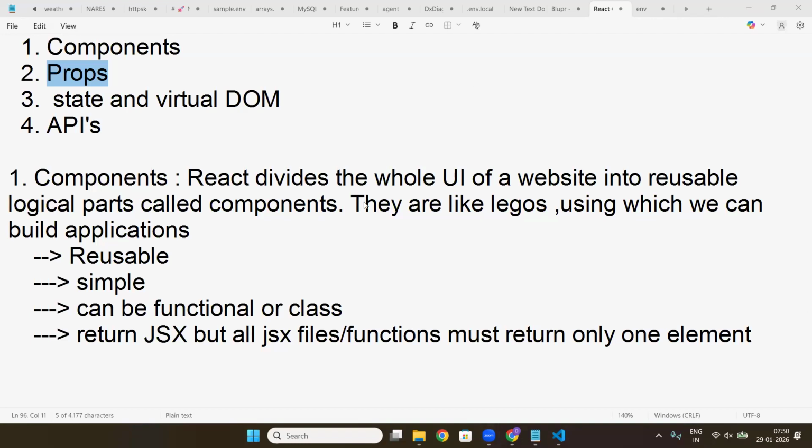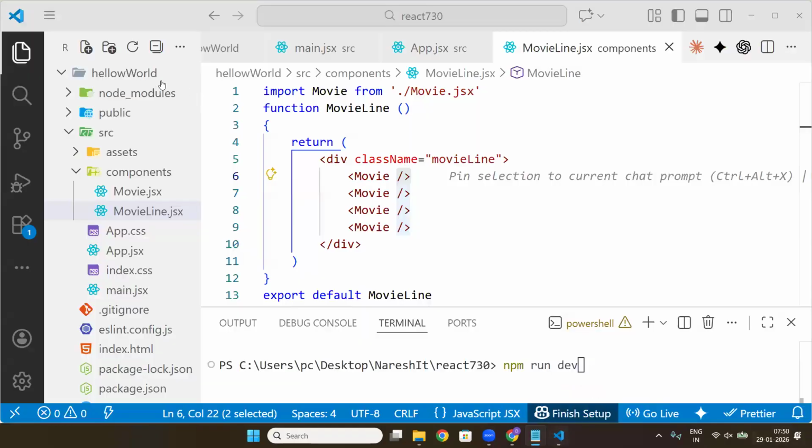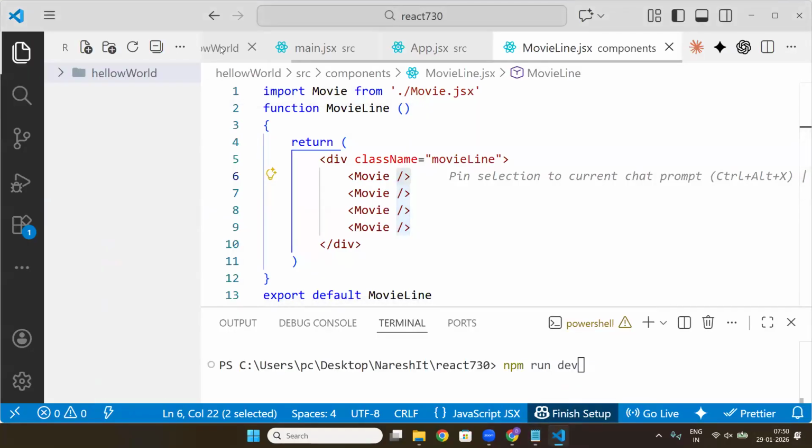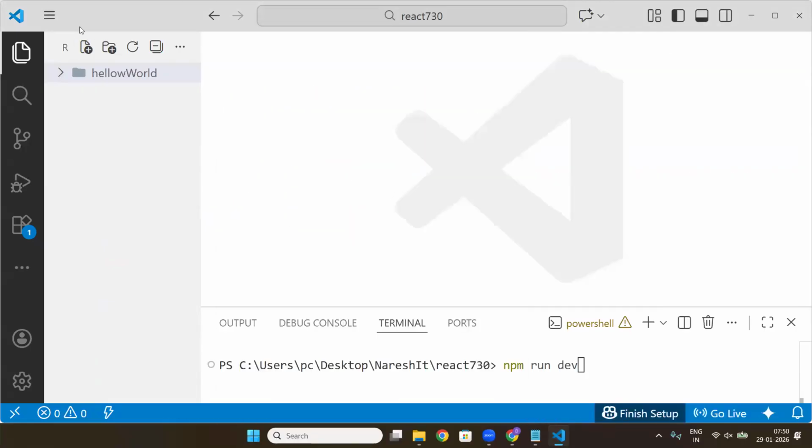Can we write separate CSS for components? Yes. Let me start here. I think yesterday I did this, I will show you again. Now, let's start another code. We'll start from the first onwards.